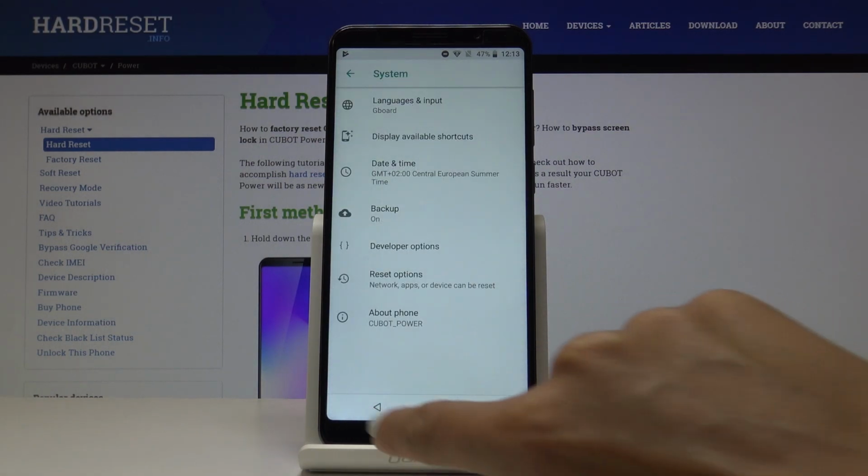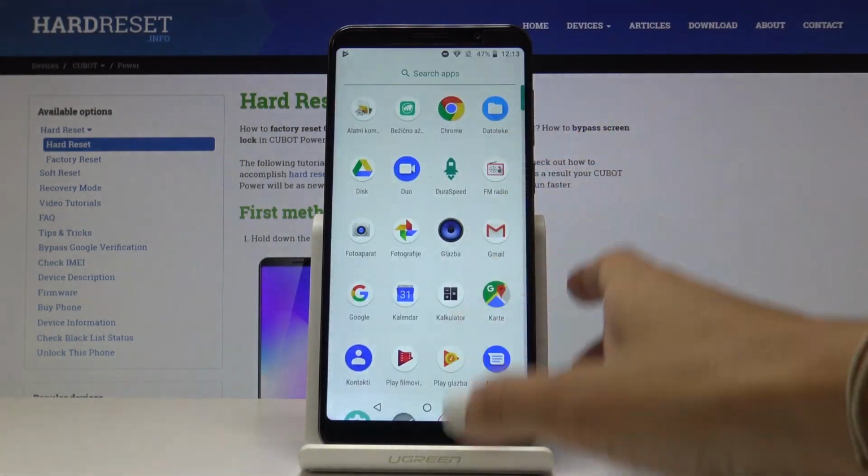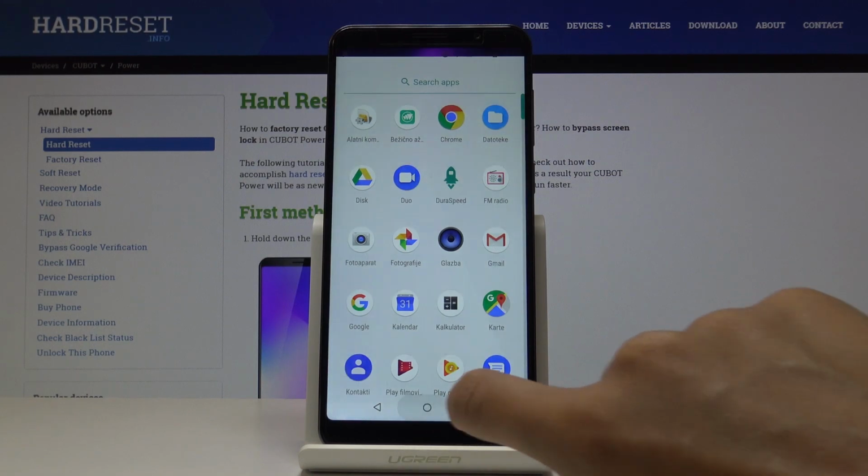So here, as you can see, you're back in English and everything works fine in this language. So that would be all. This is how you can change language in your device.